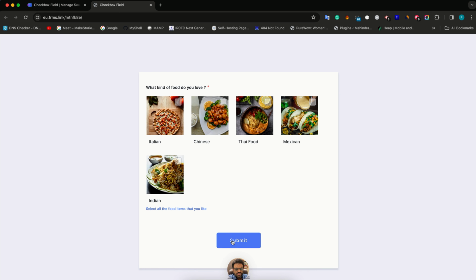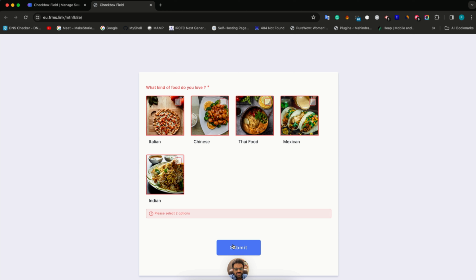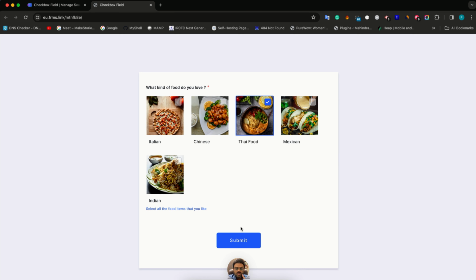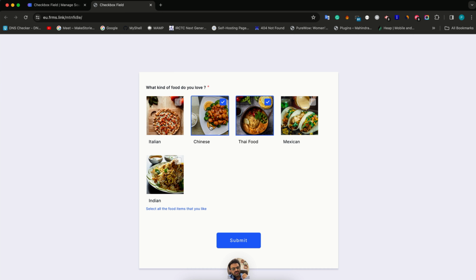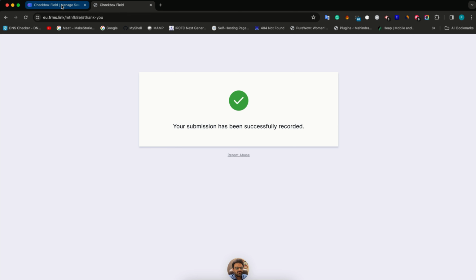So what I will do initially is I'll just hit submit. So it will say please select two options. What I will do is I will select three options and I'll try to submit. It will give me an error message that please select only two options. So let's select only one and submit. So what it does, it forces your user to select exactly two options, and then when I submit, I will be able to submit this form.